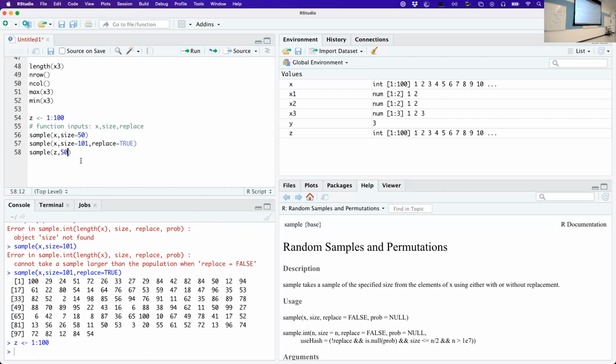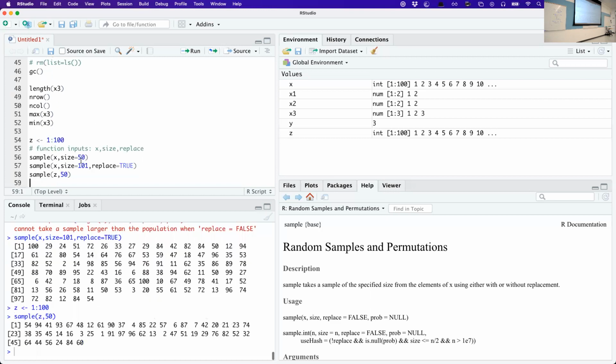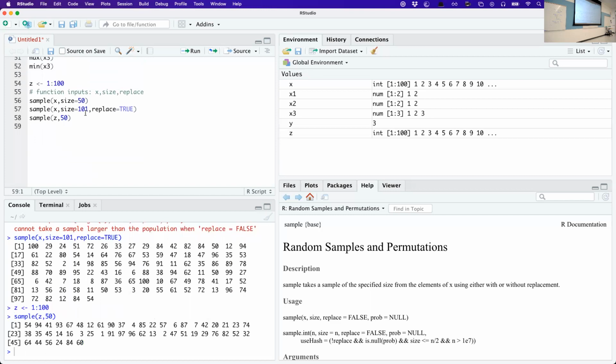And it will know, in the order shown in the usage, that those are the inputs for the x input and the size input. So if I run this, no problem. You can also explicitly say what you want: x equals z and size equals 50. And that will do the exact same thing as the first line.